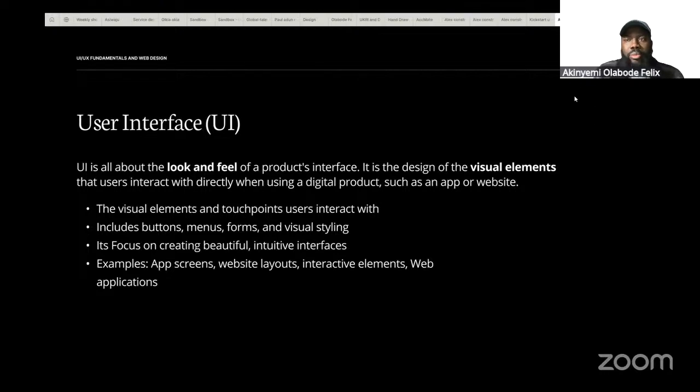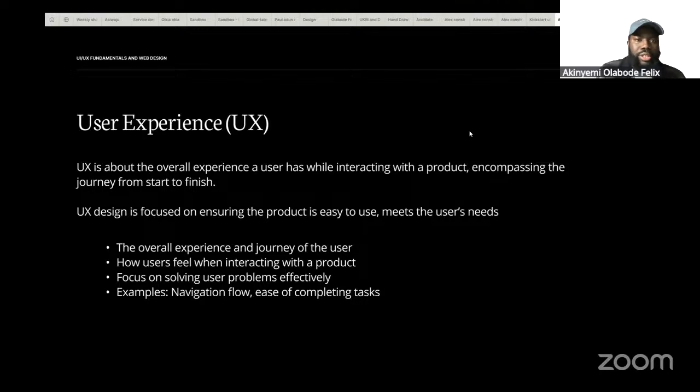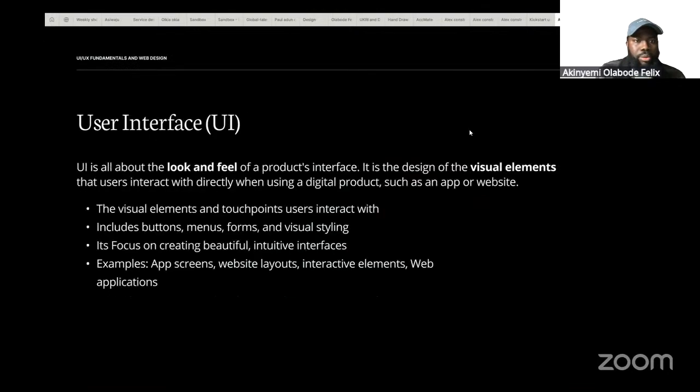We have user interface design. What is user interface design? It's how a design looks and how it feels, how a product feels, the looks, the feel, and the visual elements of a design.